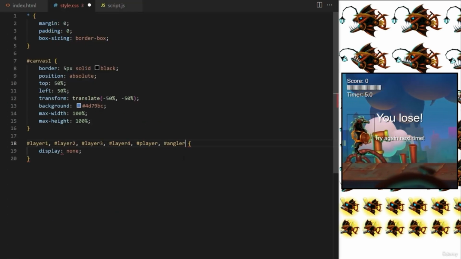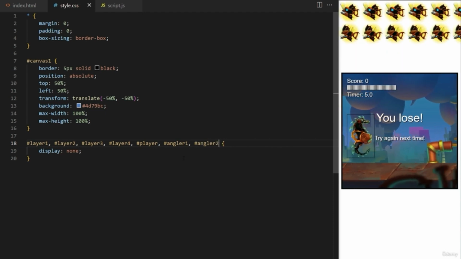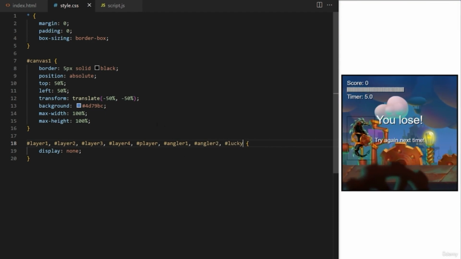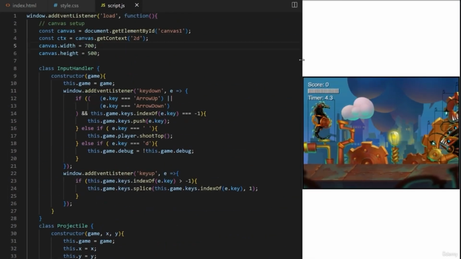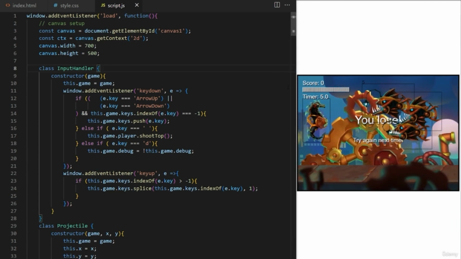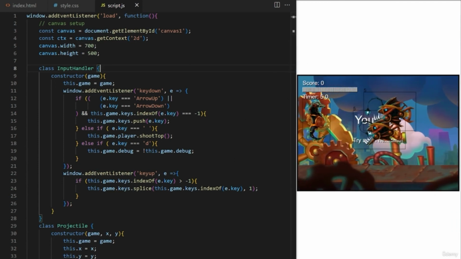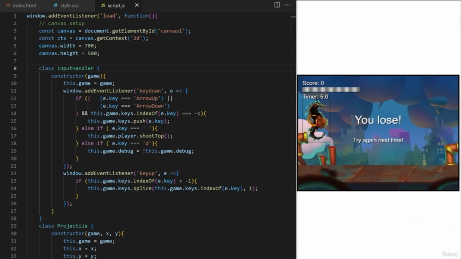In Style CSS, I hide images with ID Angler1, Angler2, and Lucky. I can set the game width to 700 pixels so that the large enemies fit better. You can see that each enemy fish has been randomly assigned one of the 3 possible animations I prepared for you. It gives our game a nice variety.